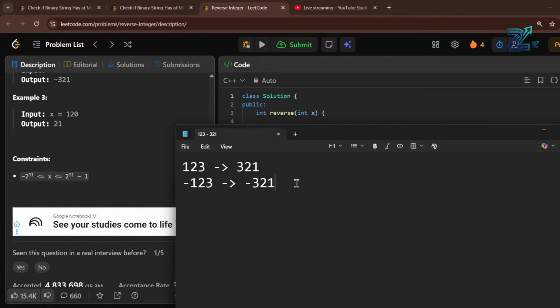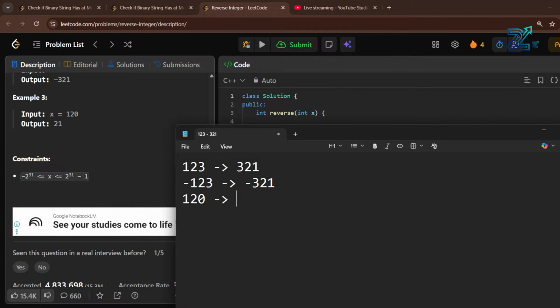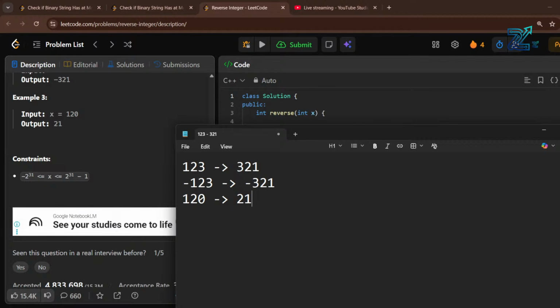And for 120, if you reverse it, the leading 0 will be removed in the integer, so it will become 21. The trailing 0 originally becomes a leading zero in the reversed number, and the zeros are dropped. So 021 is just 21.